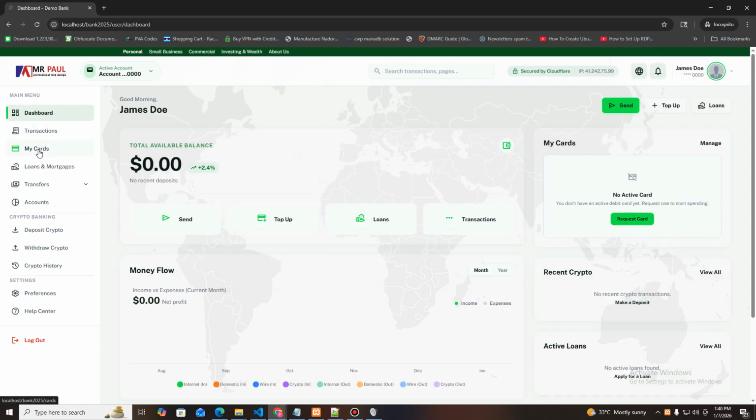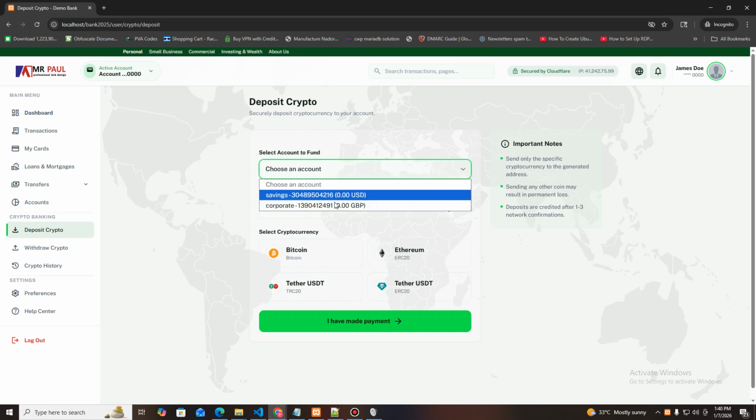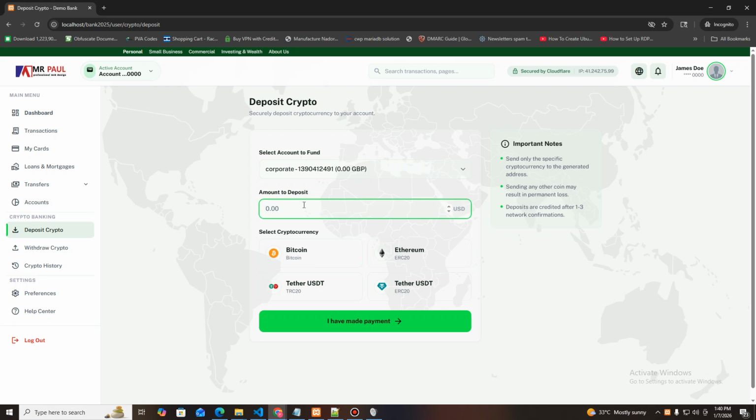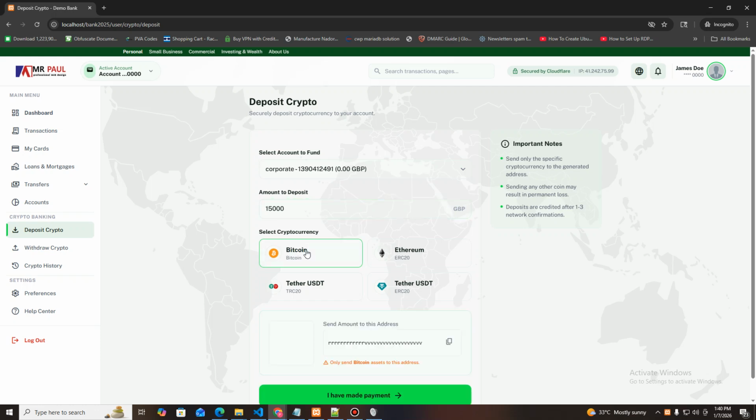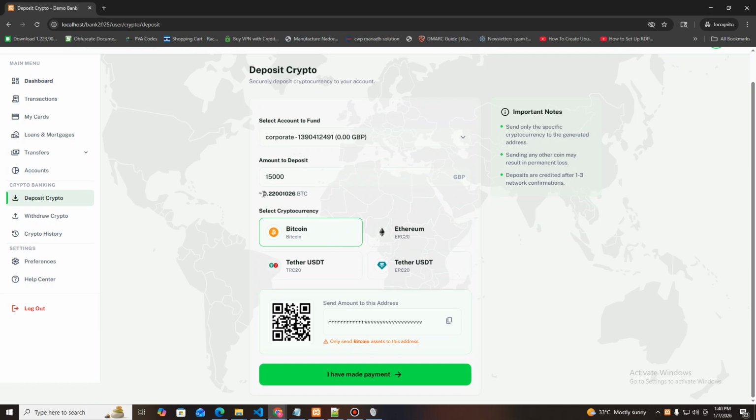So let me go back to the crypto deposits. You can choose the account you want. So let us deposit on the pounds account. Now let's assume that we want to put 15,000 pounds. So let's select Bitcoin. So automatically it has converted the 15,000 GBP, which is pounds sterling, to Bitcoin value.